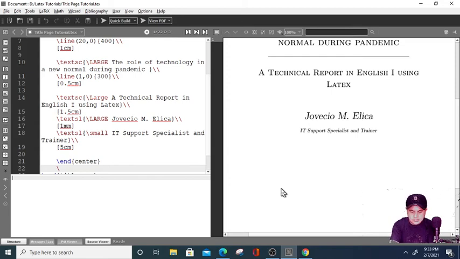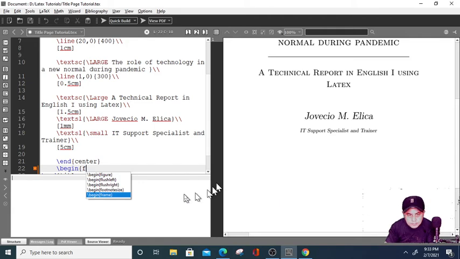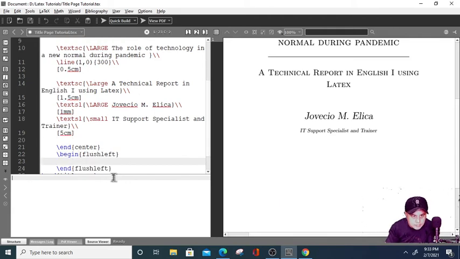I'm gonna use begin, backslash begin. So I want it flush left. This is the command, flush left. After the center, flush left. Okay, so there's a begin flush left, and then there's also an end flush left. After that, in between the begin flush left, I'm gonna type again my text. I prefer text small cap. Again, this one, small cap, and then can use large. Contacts, okay, to be displayed.